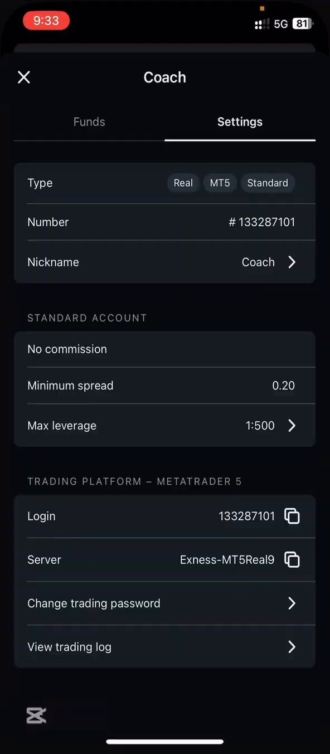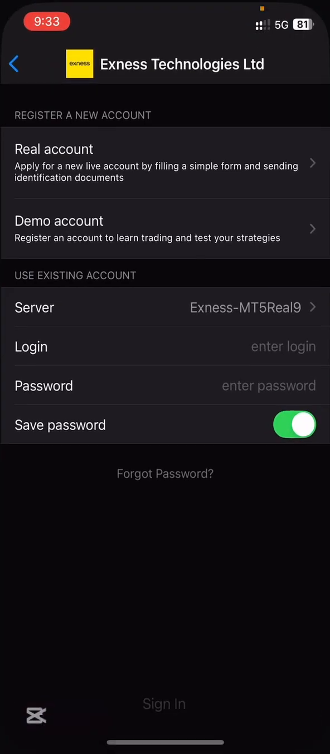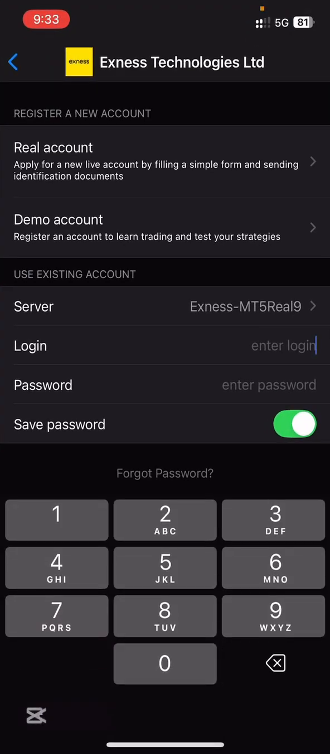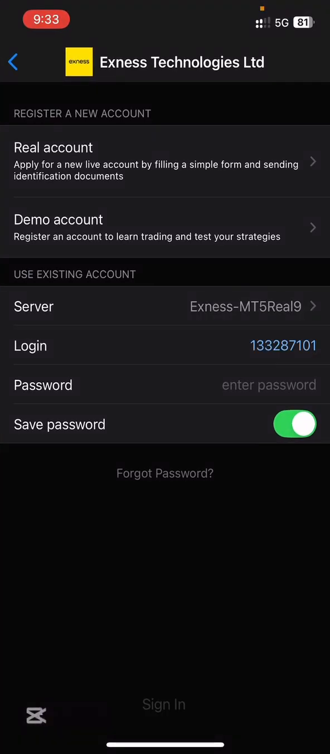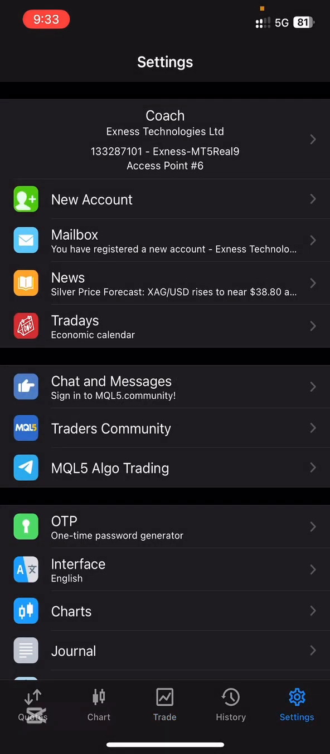Then we need to copy the login number, which is this. So I've copied it already. So come here and paste it. Then that password, I'll just type it in. I'll just type in the password, and I'll click done. You can see I've connected the account. So if I come to settings, you'll be seeing coach. You can see the coach. That's my nickname. You can see I've connected that account to MT5.